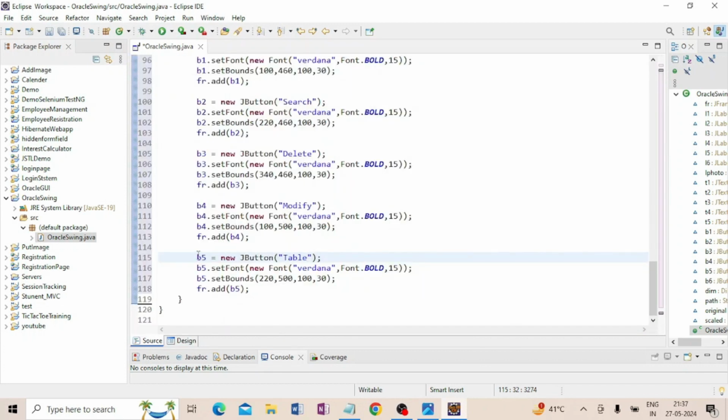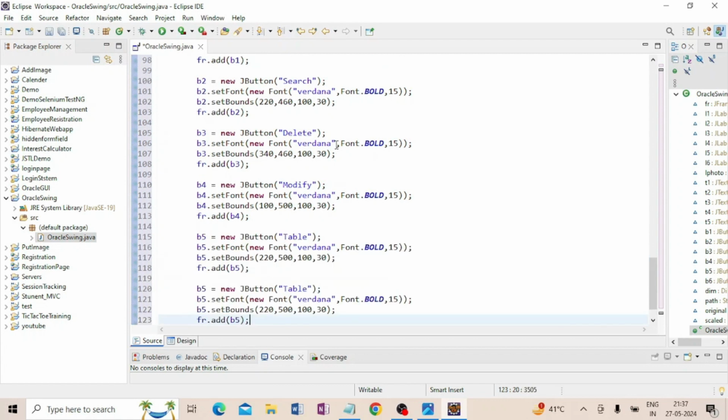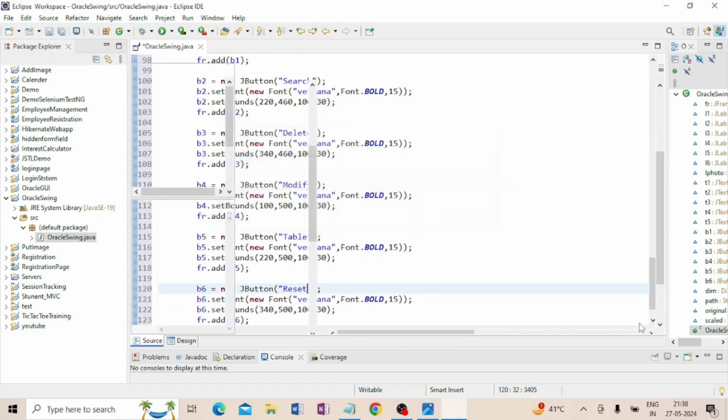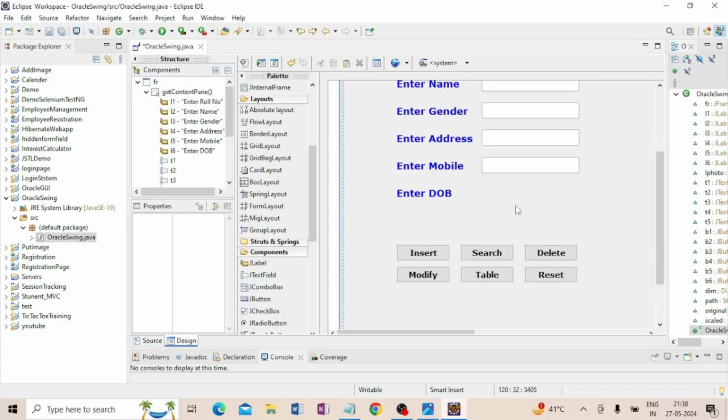Now again I am going to copy this code, paste. Here I am going to write B6, button 6 and button 6. It will be 340. Reset, and see it. It is reset. Okay, fine.